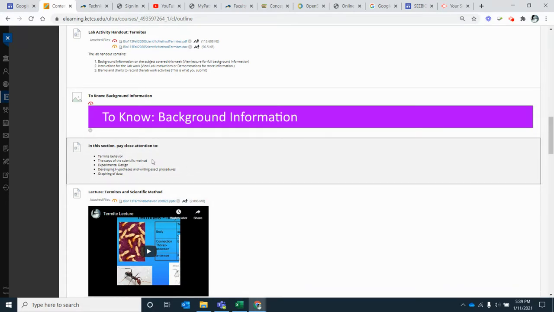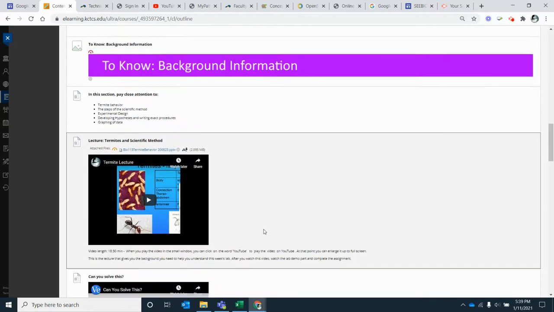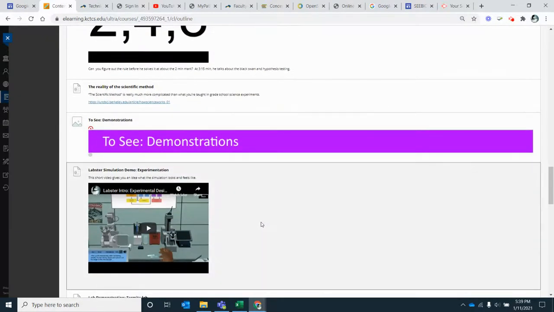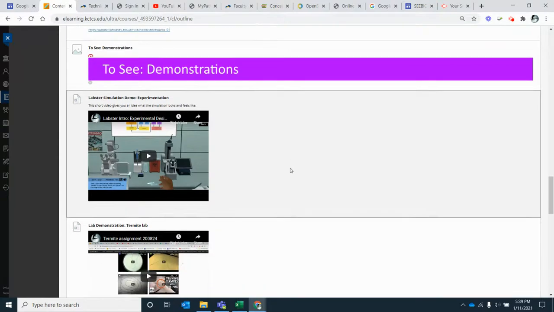I tell you a little bit of what the kinds of things you should be paying attention to. And then we're going to jump into demonstrations, because this is a lab class, right? So the demonstrations can be a number of different things. Sometimes I'll simulate the lab demo, so the Labster demo.